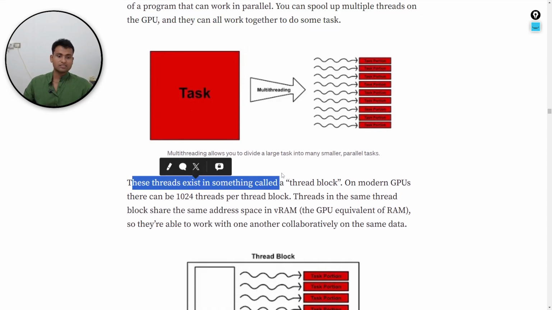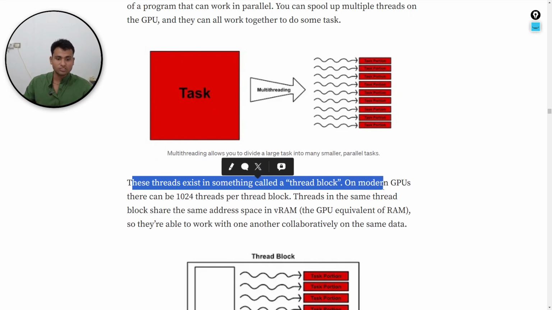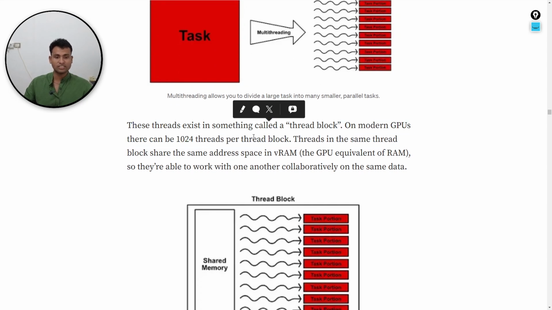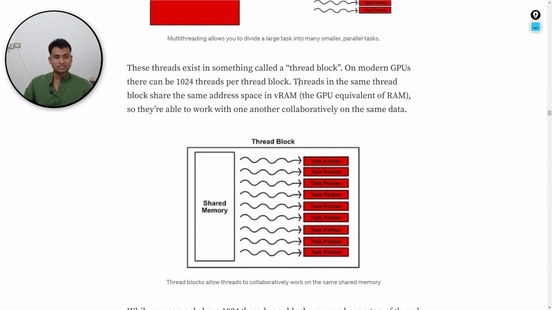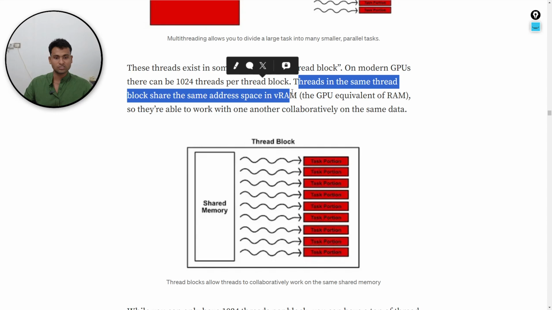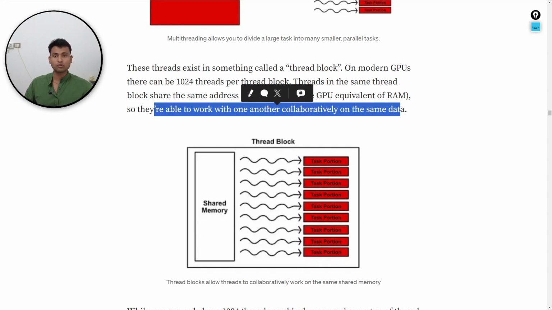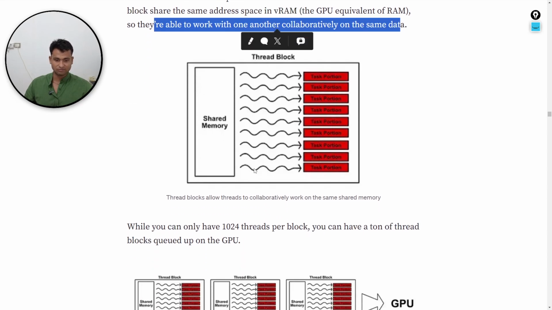These threads exist in something called a thread block. On modern GPUs, there can be up to 1024, or 2^10, threads per thread block, and threads in the same thread block share the same address space in the VRAM. So any of these threads inside the thread block share the same address space in the VRAM, and they are able to work with one another collaboratively on the same data. If any of these threads wants to access data, it will access it from the shared memory which they have.